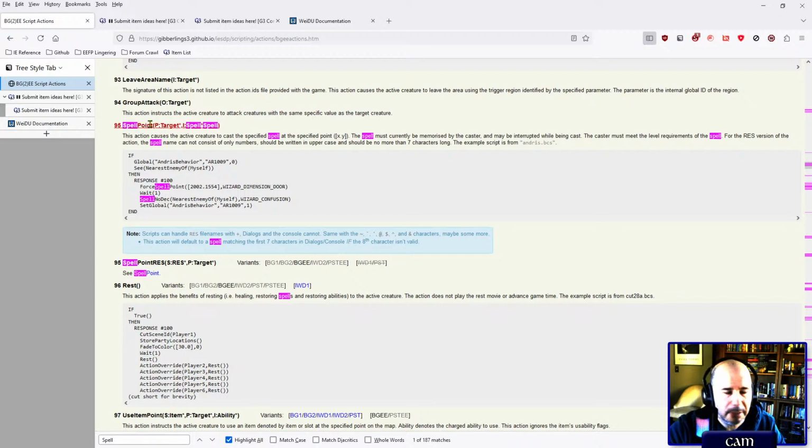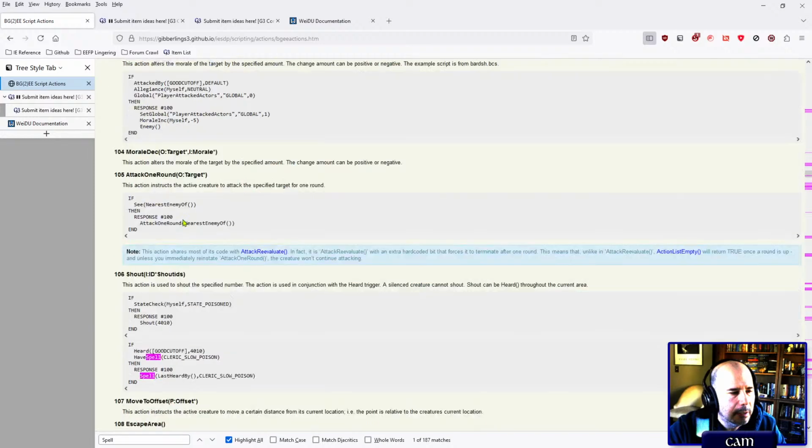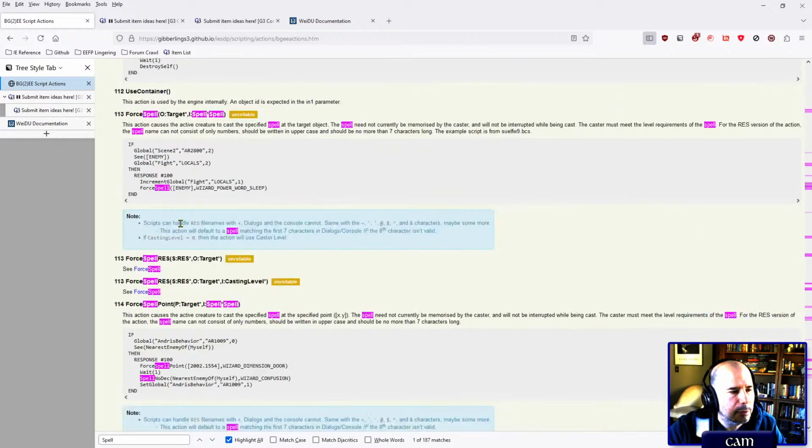So this is basically the same thing. This is also a fair usage. You have to have it memorized, and it will take one out of your memory. Let's see, that's still more spell references.